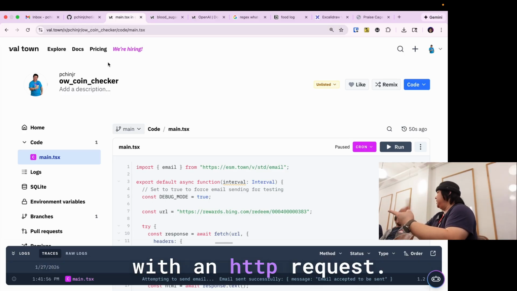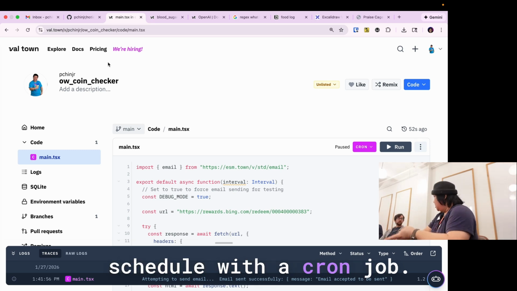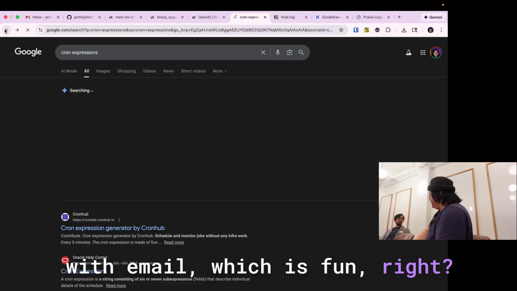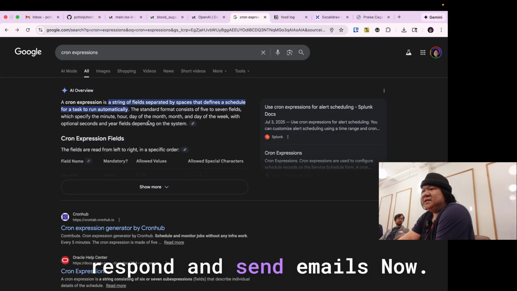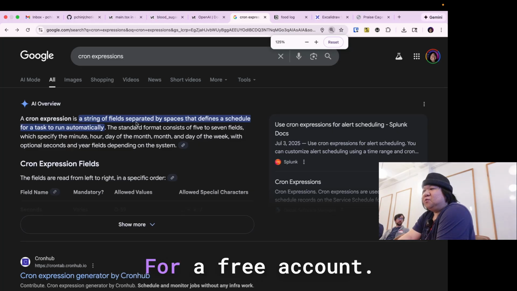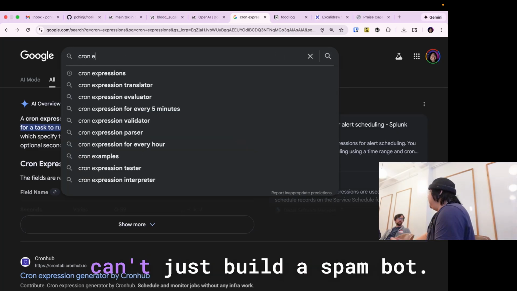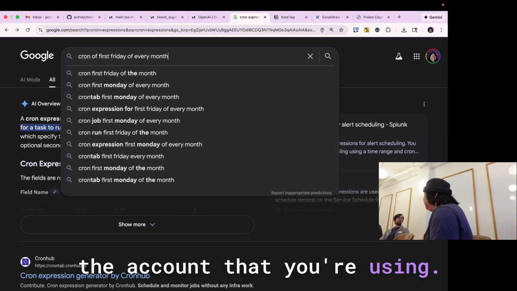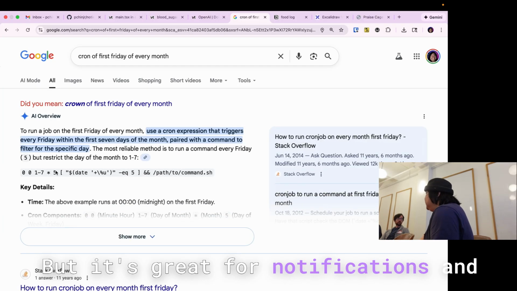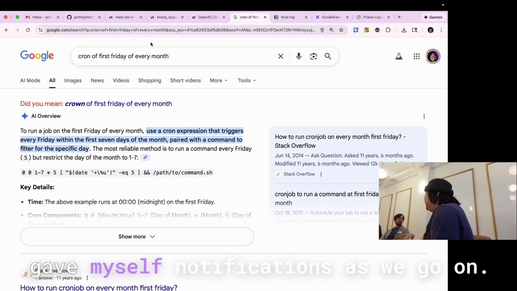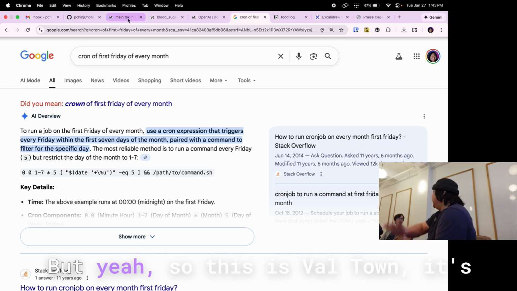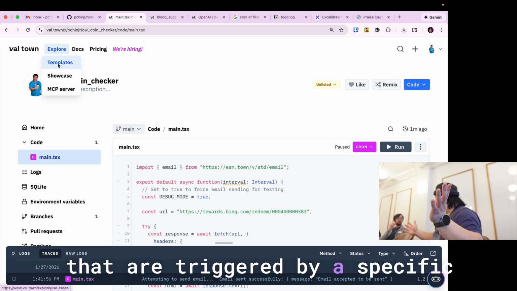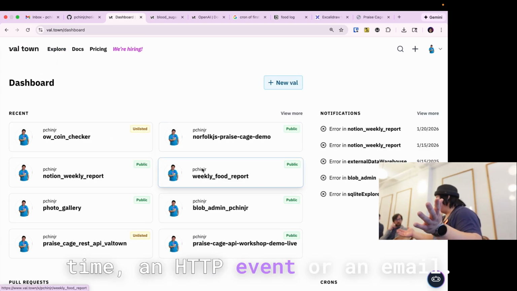So you can trigger it with an HTTP request, you can trigger it on a schedule with a cron job, and then you can also trigger it with email, which is fun, right? To be able to have it respond and send emails. Now, for a free account, they make it so that you can't just build a spam bot. It'll only send emails to the email that's registered to the account that you're using. But it's great for notifications, and I'll get to the full demo of how I gave myself notifications as we go on. But yeah, so this is val.town. It's a place to run JavaScript functions that are triggered by a specific time, an HTTP event, or an email.